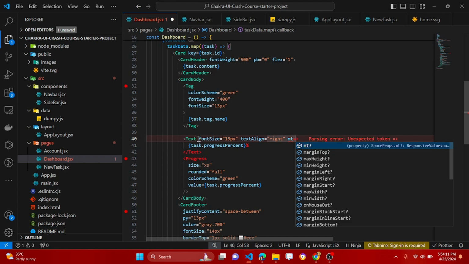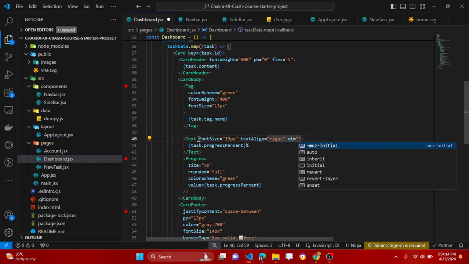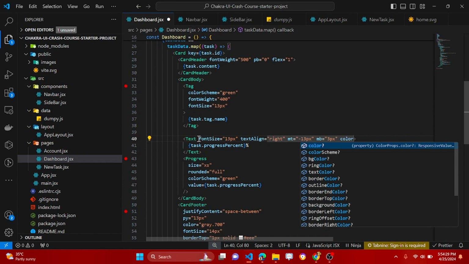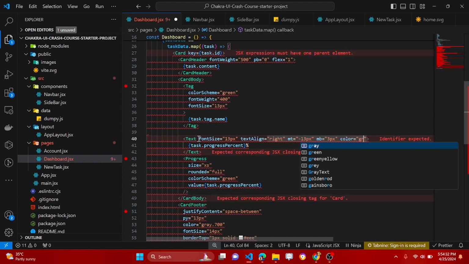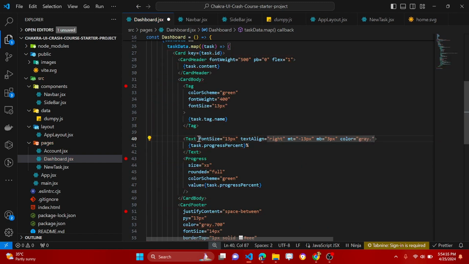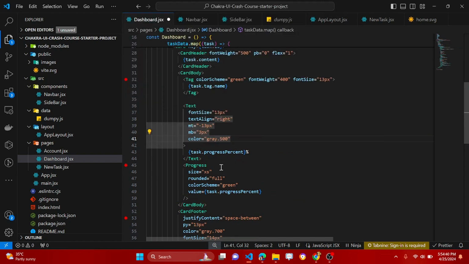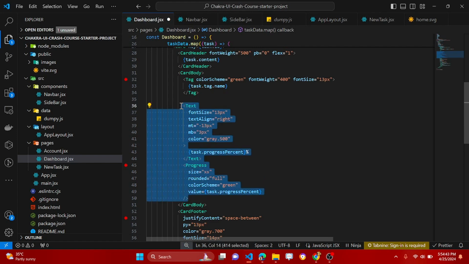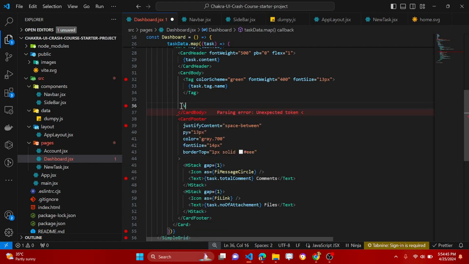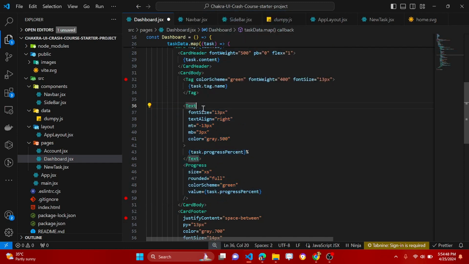Then we're going to give it a margin top of -13. I want it to come up so it's still on top of the bar. And also a margin bottom of 3 pixels. While we give it a color of gray.500. So let's format that and let's wrap this with a Box.